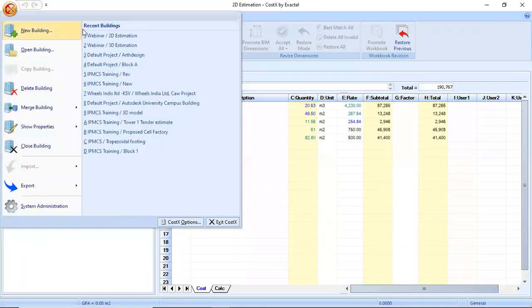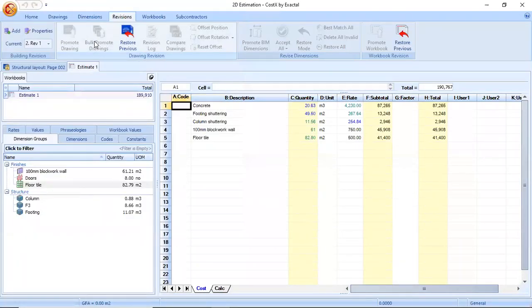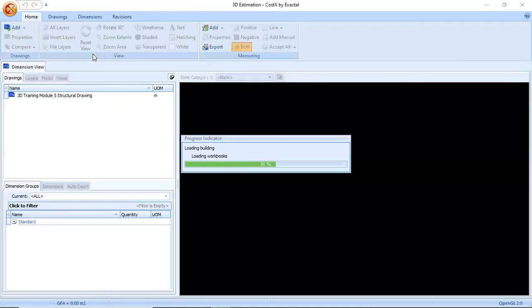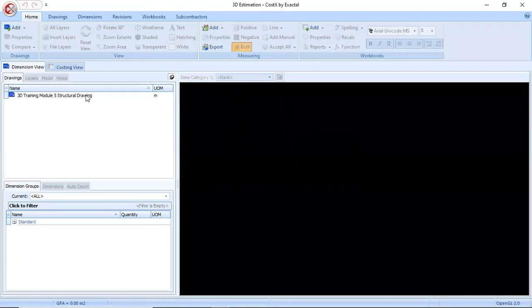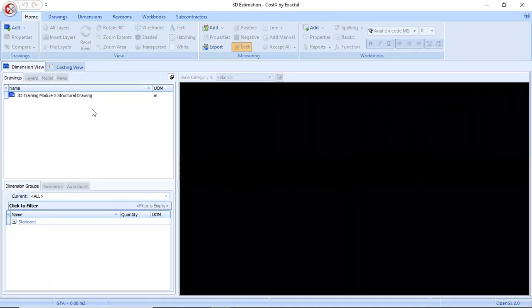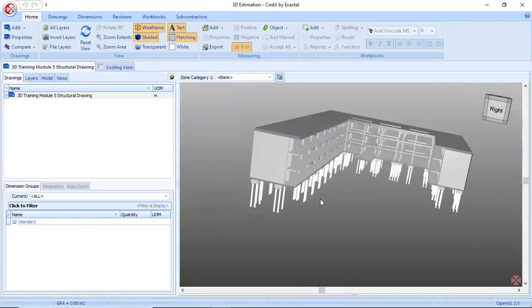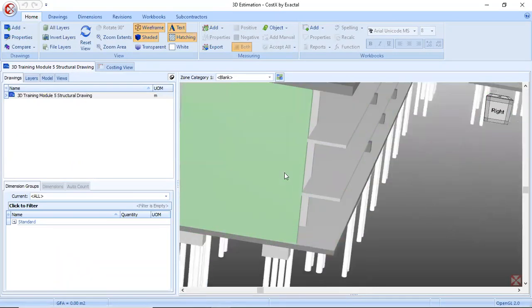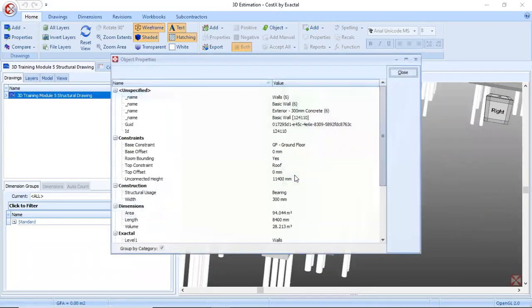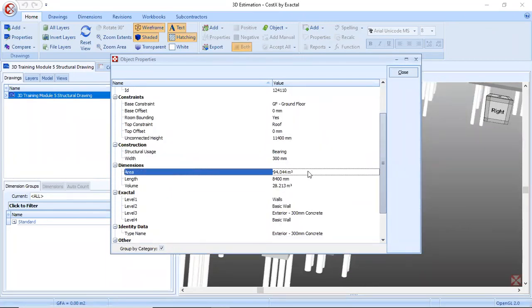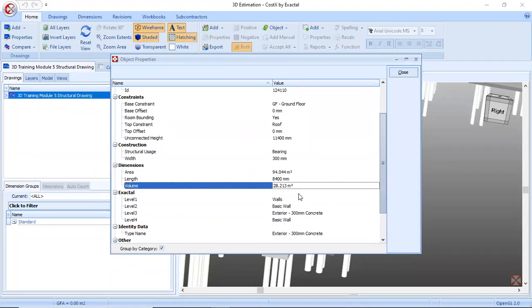So now I'm opening a new model which is a new building with a 3D model. So now this is my 3D model. You can view the properties of the 3D model elements inside Costex. Say what is the element name, where it is located, what is its height, what is the structural usage, parameters like area, length, volume.